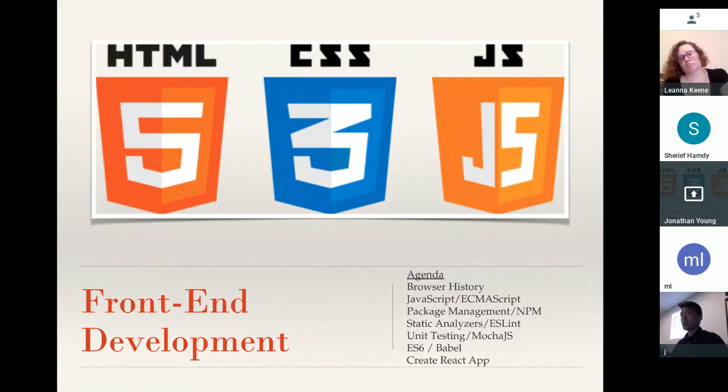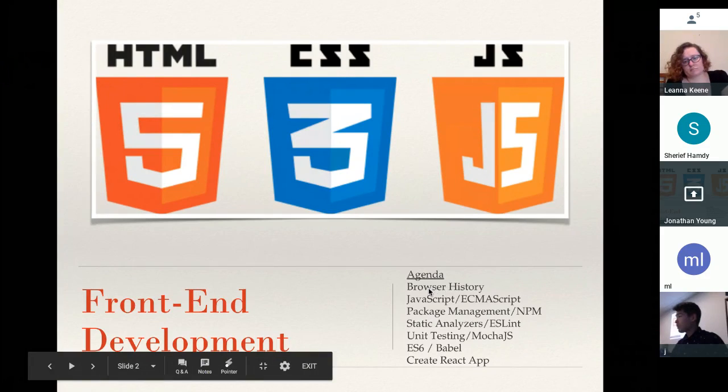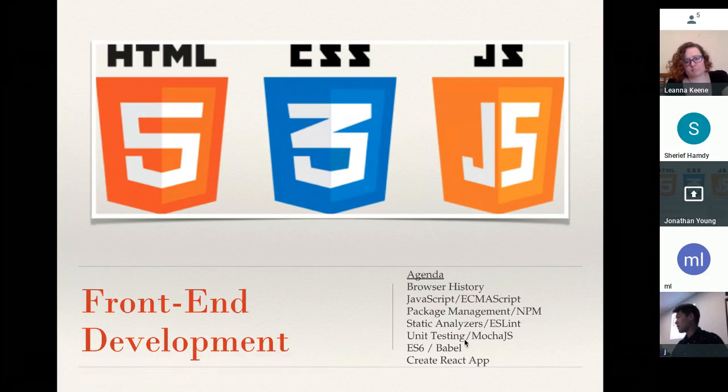So we're going to be covering browser history, JavaScript and ECMAScript, NPM, ESLint, Mocha, ES6, all that kind of stuff. But the main thing I want to cover for right now is this concept of ES6. ES6 is the largest update of JavaScript in the past 10 years. It came out in 2015. ES stands for ECMAScript. ECMAScript is the formal name for JavaScript.